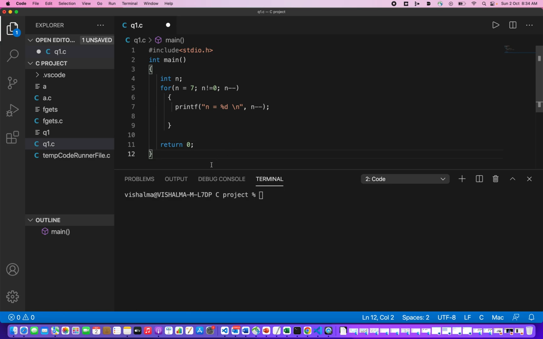So I would recommend that you pause your video and do a dry run of the code, and please tell me what the output of this is. I hope you have gone through this, and let's see what the output is going to be. So this is going to go into an infinite loop, all right? Why? Because you see that the condition in the for loop is n is not equal to 0. So as long as n is not equal to 0, we will enter the for loop and execute the printf statement.